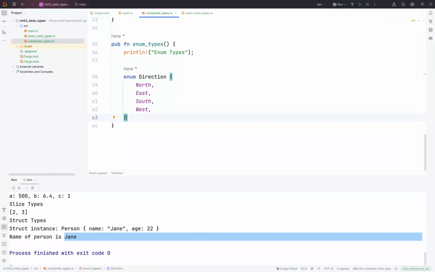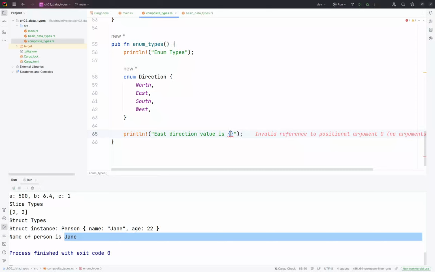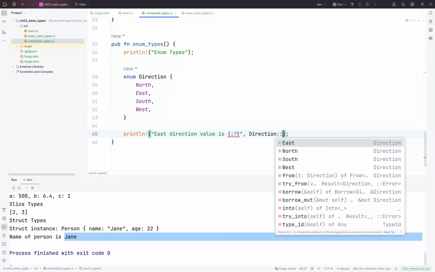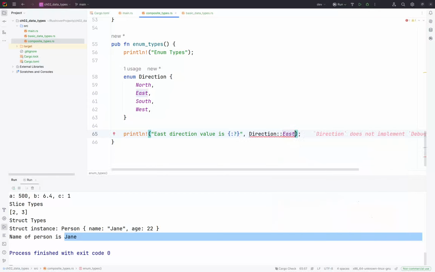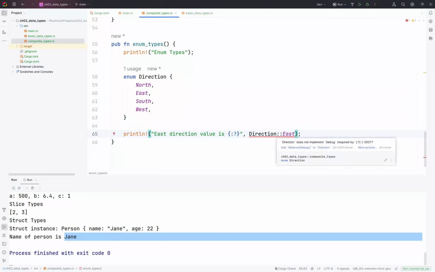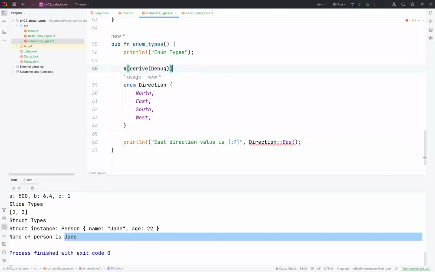Let's add one println statement and let's print one of the values, east direction value is, and we'll use a special placeholder because each value is nothing but an instance of the enum. So in this case, the way to access the enum value is Direction::East, the specific value that we want to access. As we can see, if we take a mouse over here, we're getting the same error. Let's add our macro for special annotation, derive Debug.